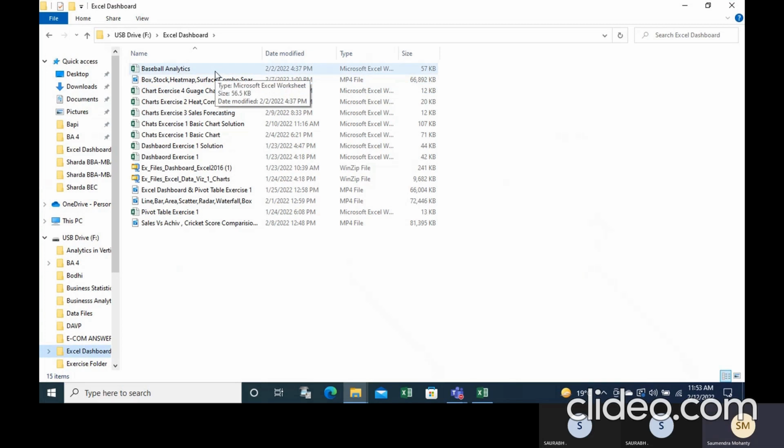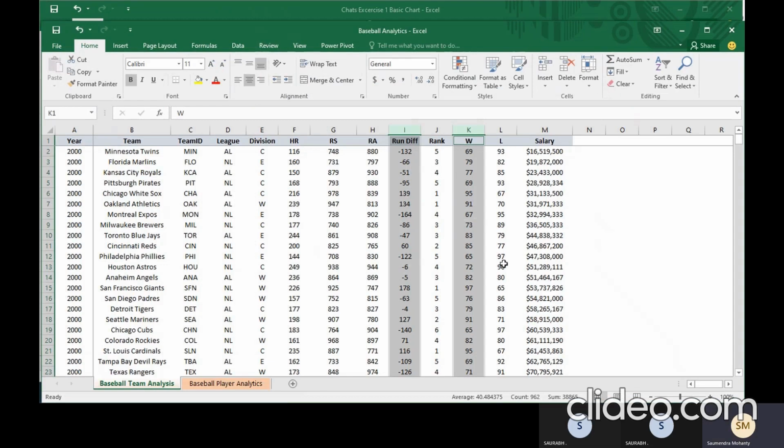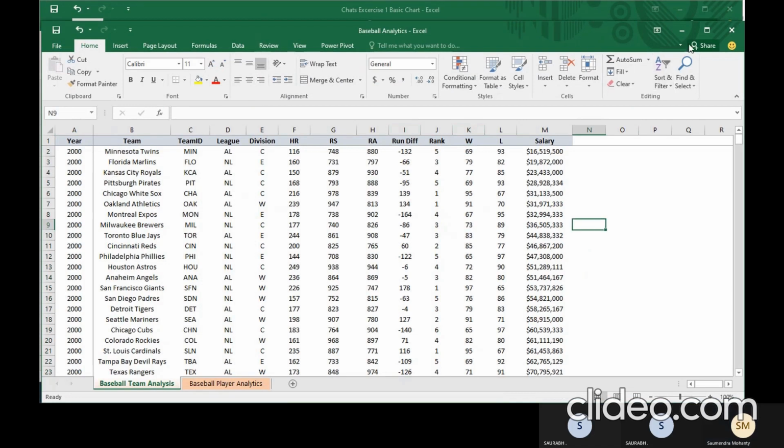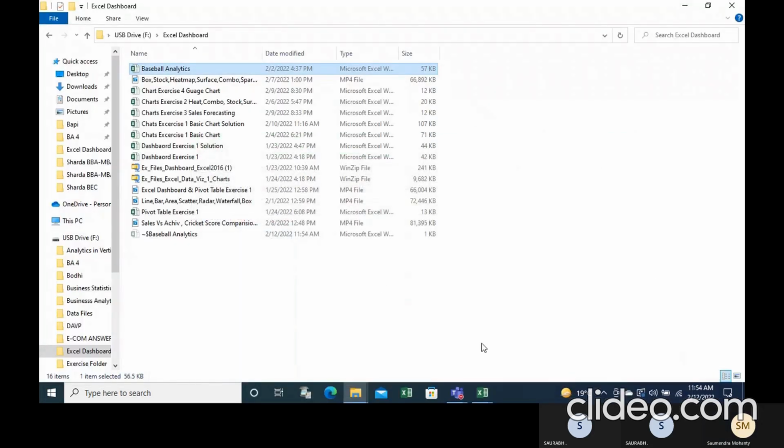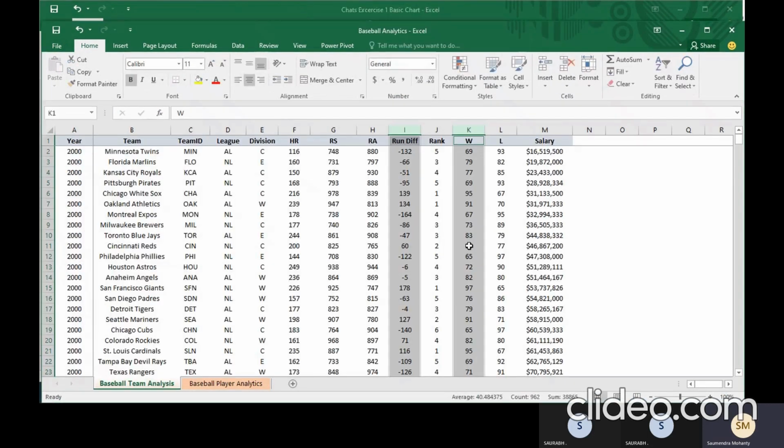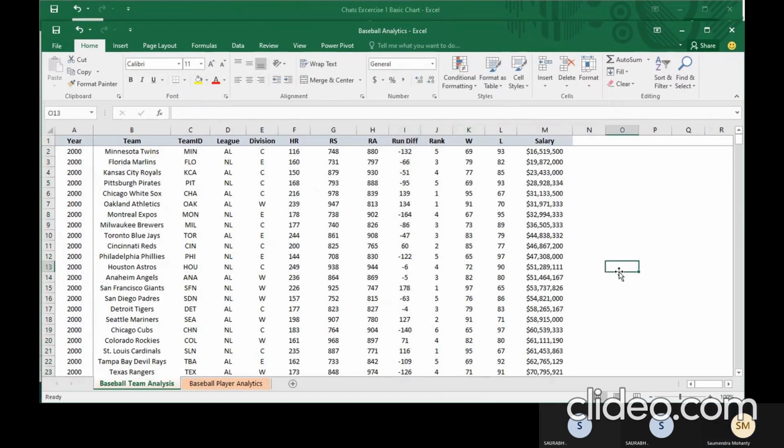Did you do your baseball analytics with you? No, sir. No, we have. Can I send you on the chat here? I have, sir. I have this file. You have this, no? This is a scatter plot only. I have this file. Yeah, you shared this file. Yeah, yeah.